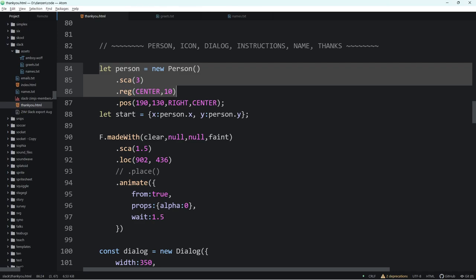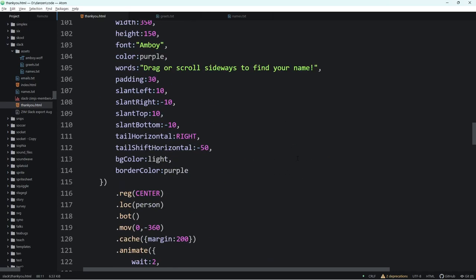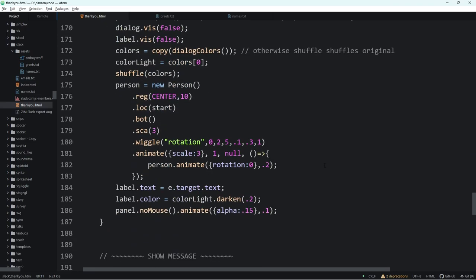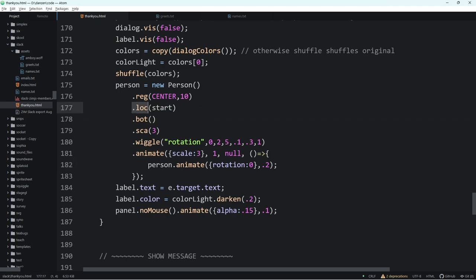So we want to actually remember the starting position of that because we're disposing it. And so we've put in here the starting positions, X and Y. And it's easy to loc the next person, a new person at that, because when we loc, if we pass in an object that has an X and Y property, we can just loc it at that object. So we're just going to loc it at the start. Let's scroll on down and see where that is. So here's our person, another person that's been made. We're doing some stuff to it. We're wiggling and animating it, but we loc it at the start. Because that has an X and Y, that works.